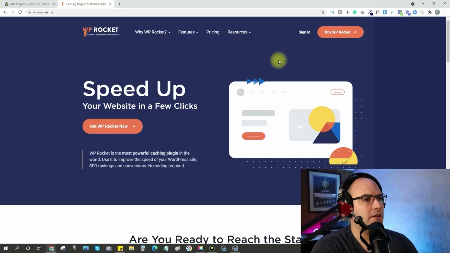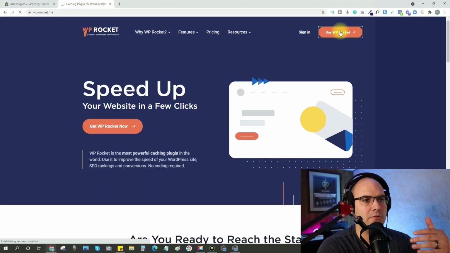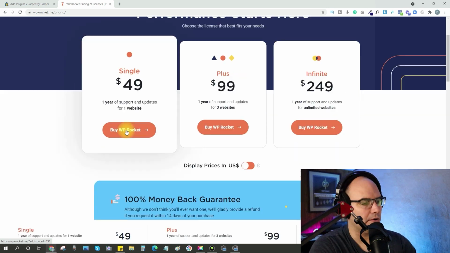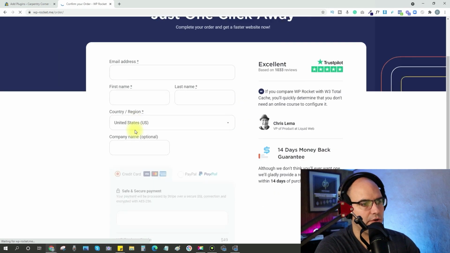Now, WP Rocket is a paid tool, but it's very cheap. It's only like $39 a year. But in my opinion, the website traffic that extra speed brings is well worth the cost. So if we come up here, we're going to go right up here to buy WP Rocket. And as you see here, it's $49 a year for one website. We're going to click on that, enter all your information, and create an account. Now, I actually have an account. I'm going to upgrade to an extra website now.